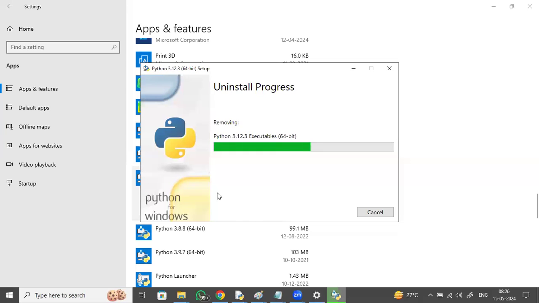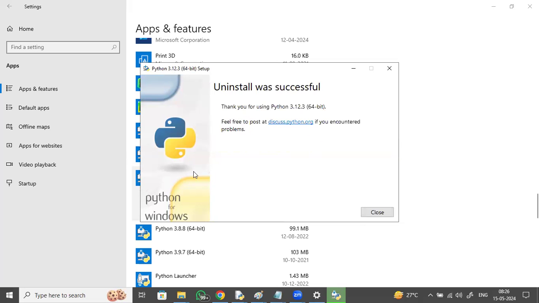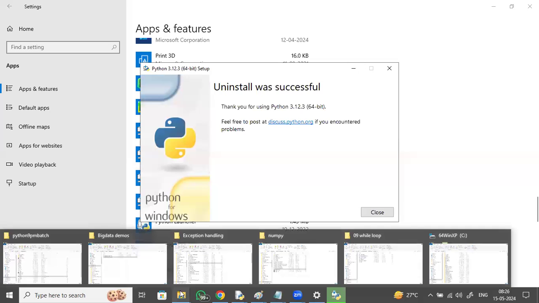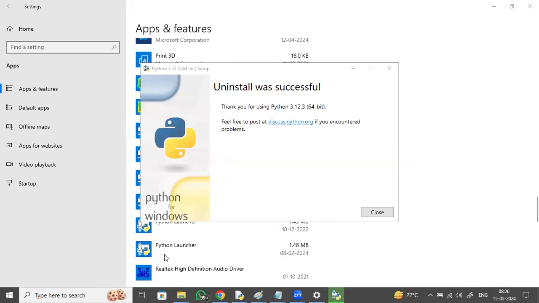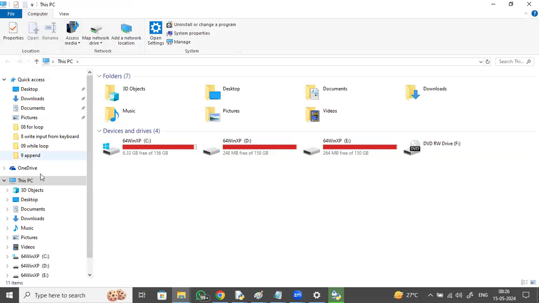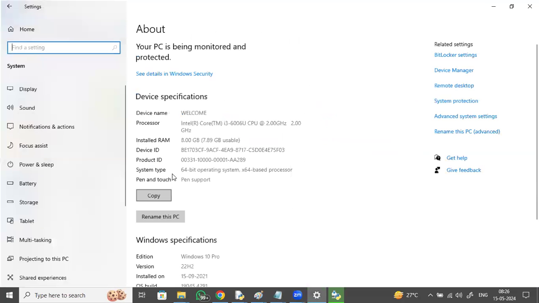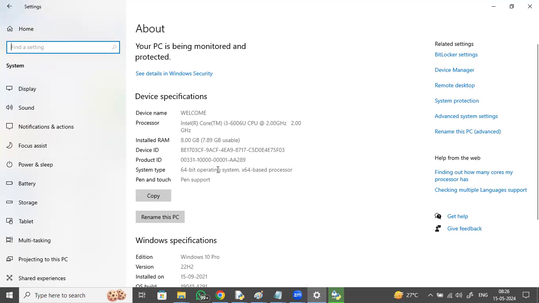How will you check whether your Windows is a 32-bit or 64-bit? At the bottom, File Explorer, you can click it. This PC, this PC properties you can say. The display system type: 64-bit operating system. If it's showing 32-bit, you're supposed to download 32-bit Python software.